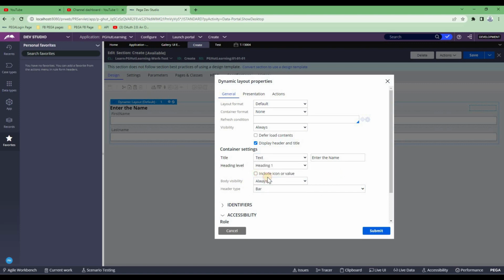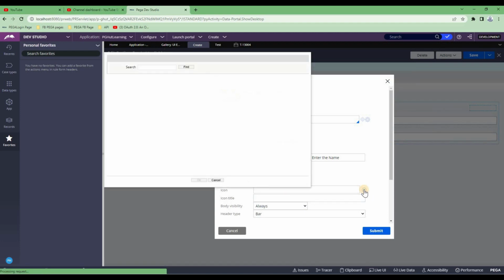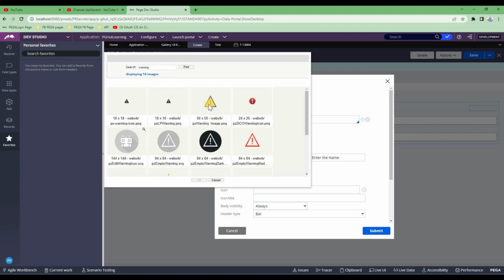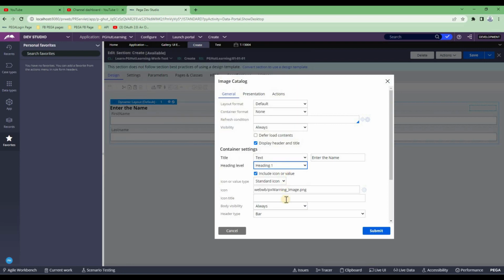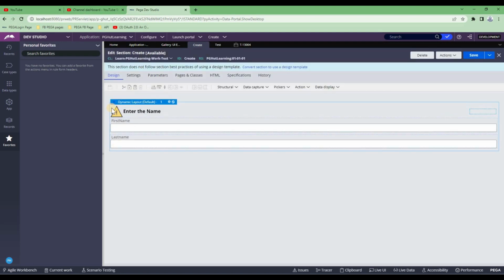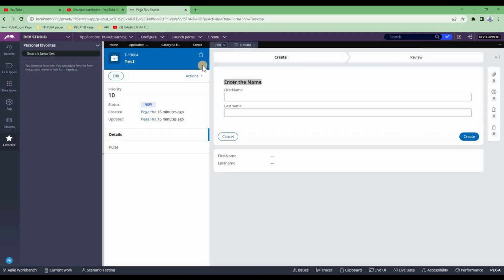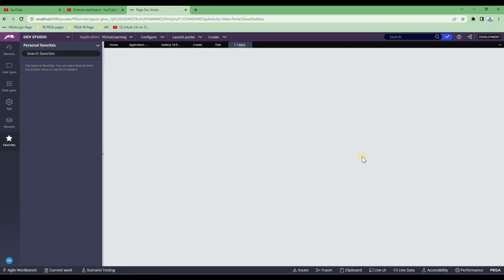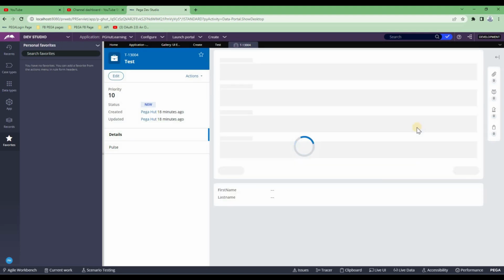With respect to icon, there are a lot of icons that Pega provides. The moment I choose an icon, you have a standard icon, icon property, constant property value, and you can do a lot of things. I'm just going to show you an example of how to choose a standard icon, for example warning. If I use this icon in my dynamic layout and submit, automatically you will see that icon come into the picture. Exactly the icon you use is what you are going to see on the section in real time.